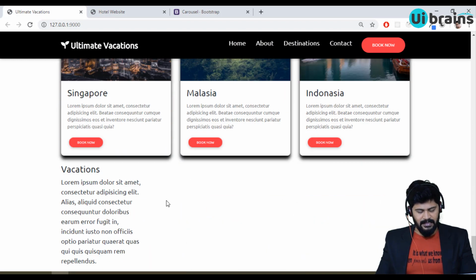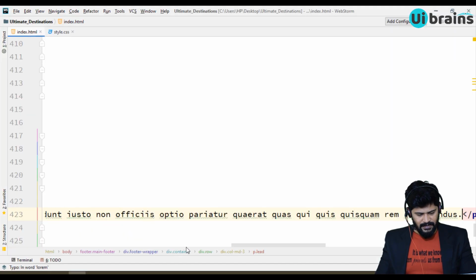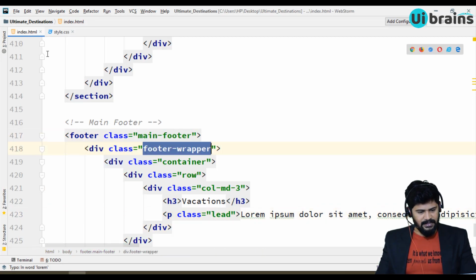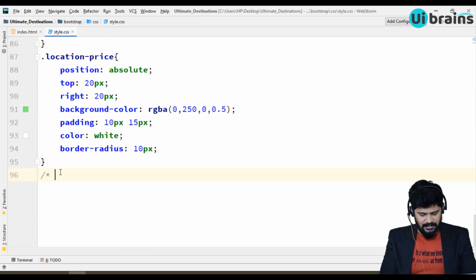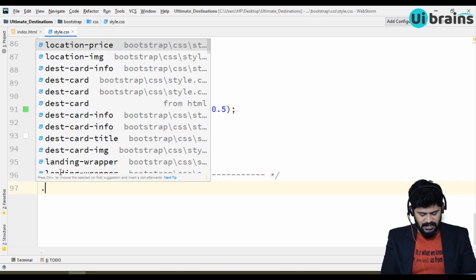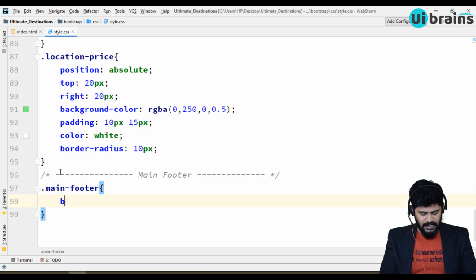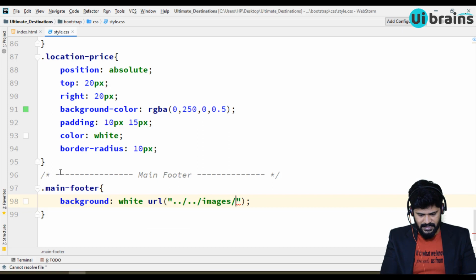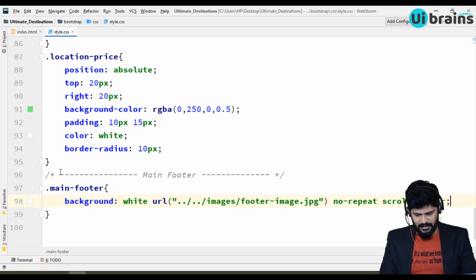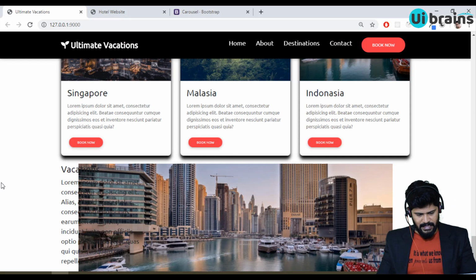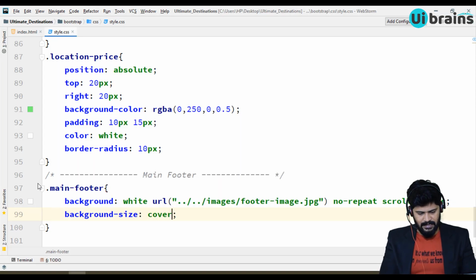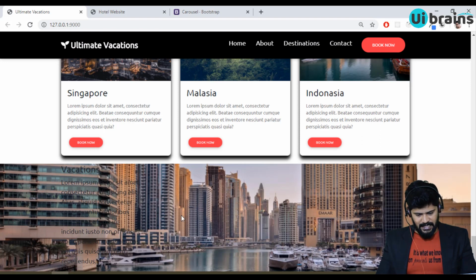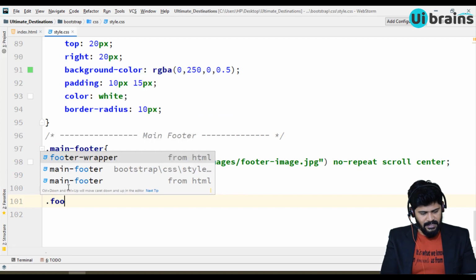Yeah, you have something, but I need to make a complete background image like this. So we have classes like main footer and footer wrapper. Back to here, let's add a comment, slash star. So dot main footer, I give a background image. Background, just say url, dot slash images folder slash, I think footer image, no-repeat, scroll, center, and I need to make a background size cover. Fine. Inside I have to give some wrapper, so dot footer wrapper.